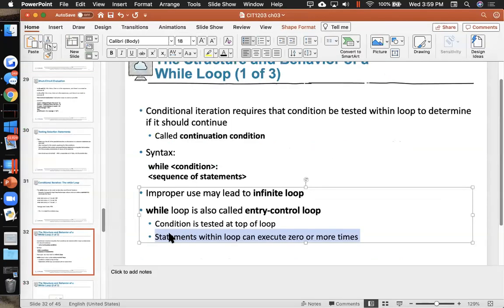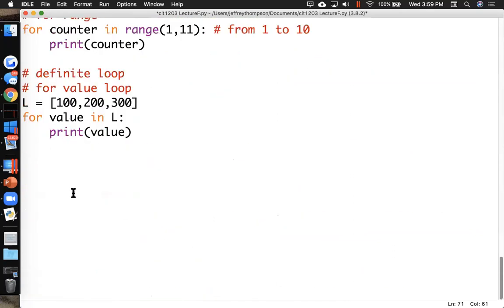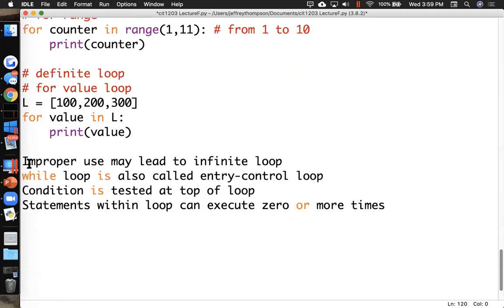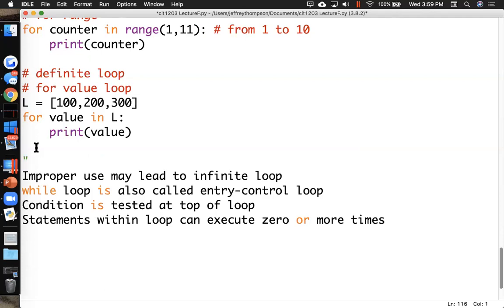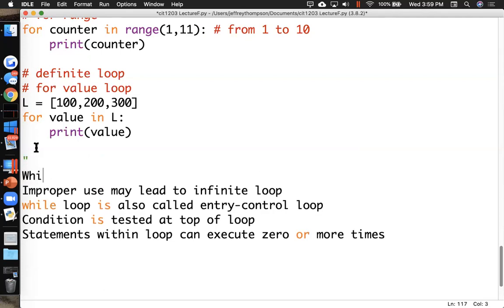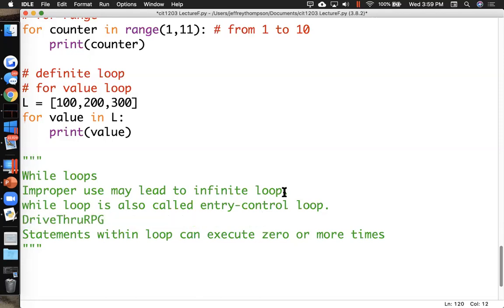Let's copy that statement, or maybe both of these, and paste them into our notes. So while loops, here we go. Improper use can lead to an infinite loop, which is just a loop that doesn't exit. It's also called an entry control loop. I don't care if you know that, but maybe it's up in a quiz. The condition is tested at the top of the loop, and statements within the loop can execute 0 or more times.